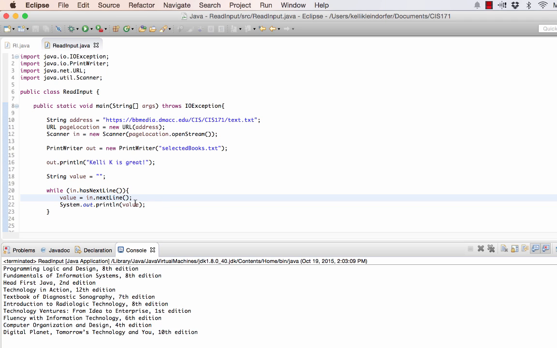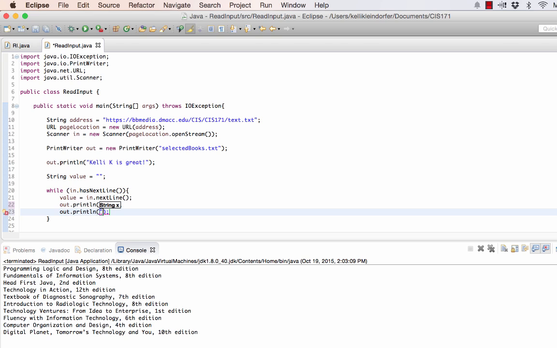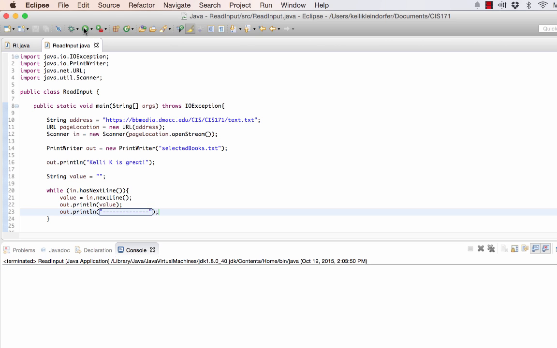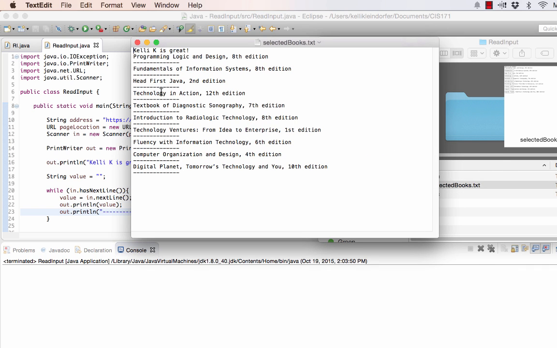So let's practice getting that to run right out to our text file. All I have to do is modify this by removing the word system, and it's going to automatically print out to the selectedbooks.txt file. And just so you can see a little bit of a difference, we'll have it print some dashes in between each one. Now my program will run. Doesn't look like anything's happened though, but we're going to go over here to our text file, and you'll see here's our first line, and then we've got our textbooks being read in, followed by a dash.